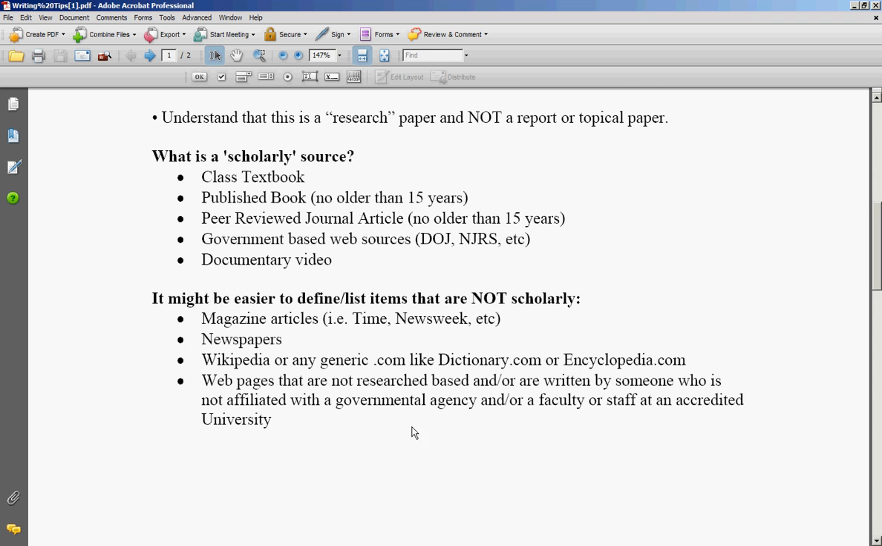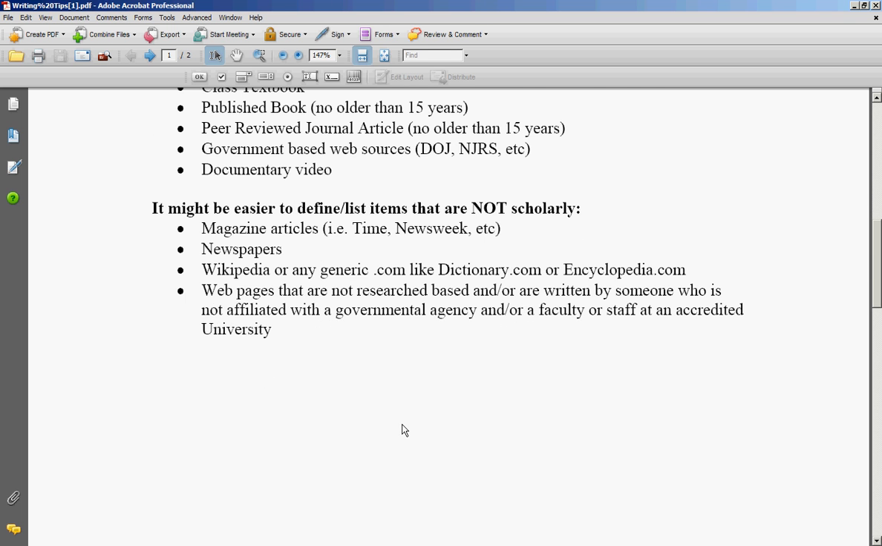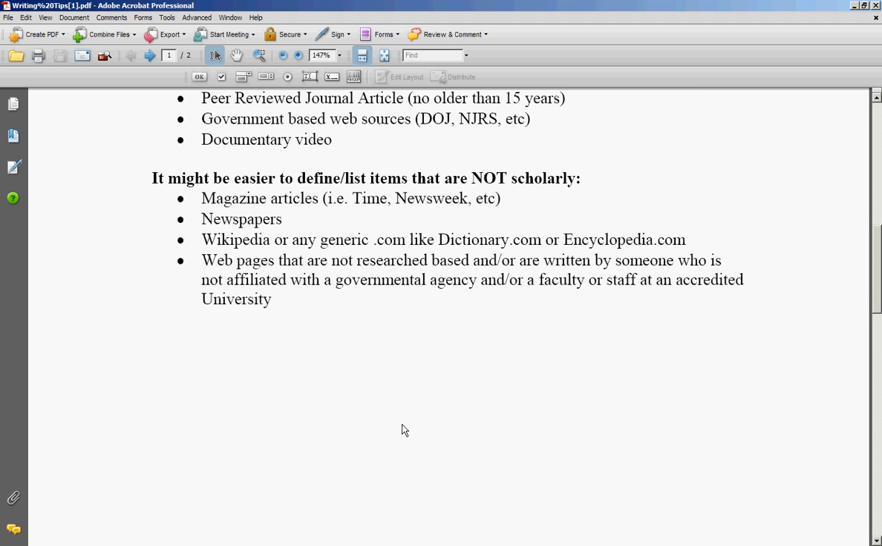Things that you should not use. Magazine articles, Time, Newsweek. A magazine article is usually an opinion or an editorial and not research. So stay away from using these sources. Newspapers are the same thing, and again, generic .coms, no Wikipedia, things like that. So we want web pages that are based on research and education.